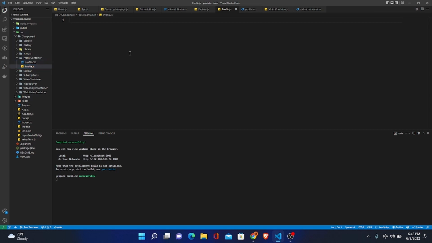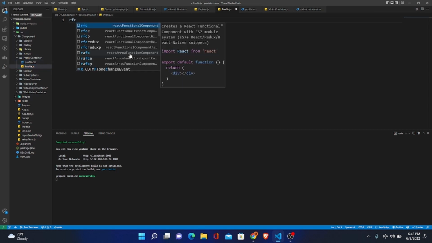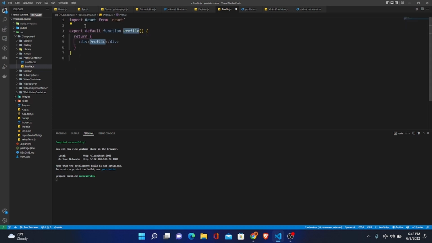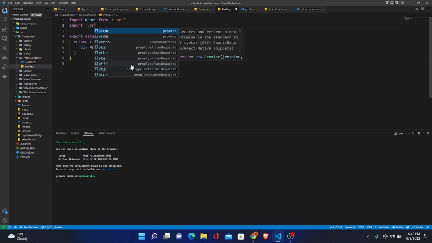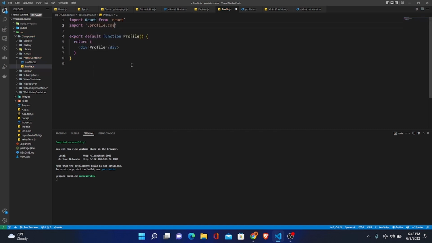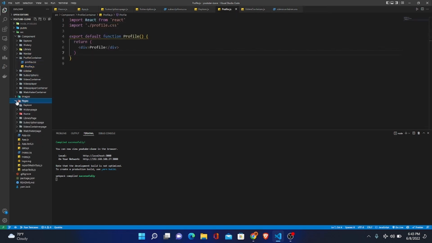Okay, so let's write rfce, and when we get this, let's click it and save it. Now let's import our CSS. Oh, sorry for that, we also need this. Okay, so it worked. Now I will just create a profile page.